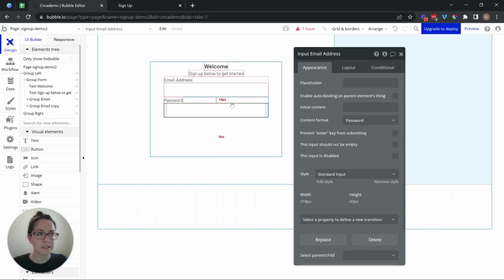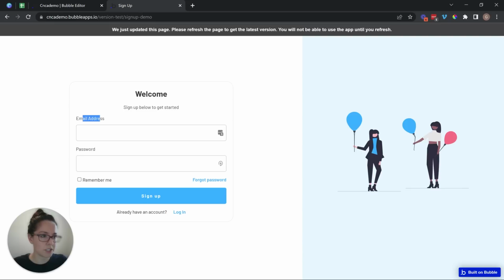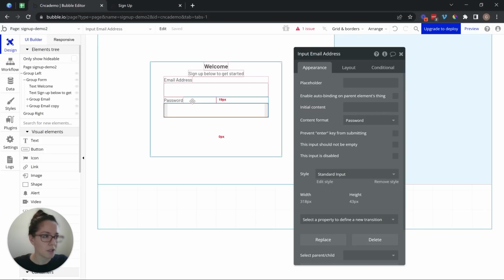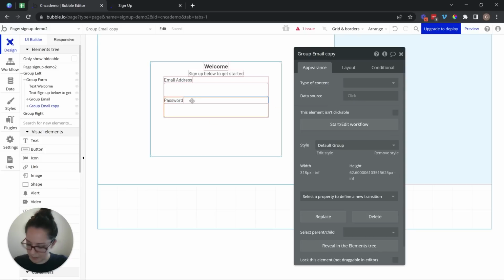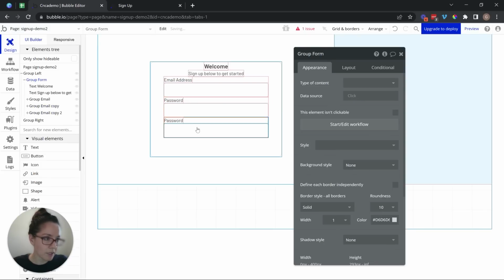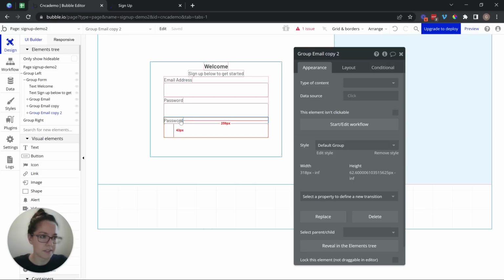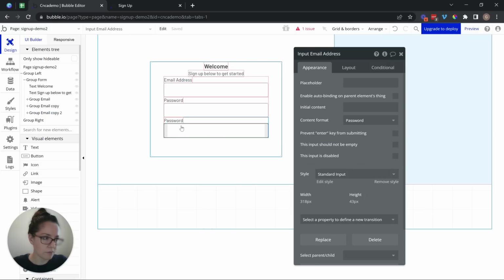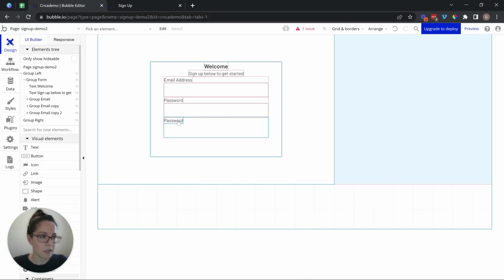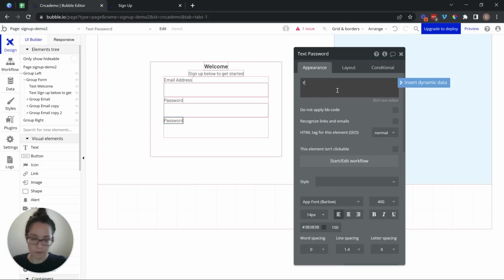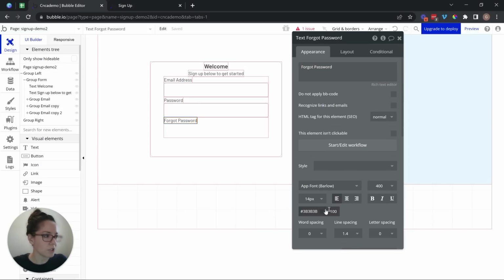Okay, let's create the next section here, which is the remember me and forgot password text. So I'm going to help myself a little bit just by getting started with a new group, just because of the sizing, so that I have the same widths. And I'll remove this input. Let's say this is the forgot password text. And we'll change the color of this to really highlight it for the user. I'm going to change the weight of the text.